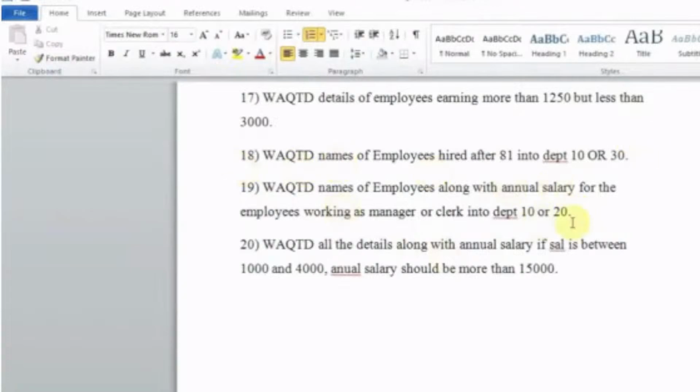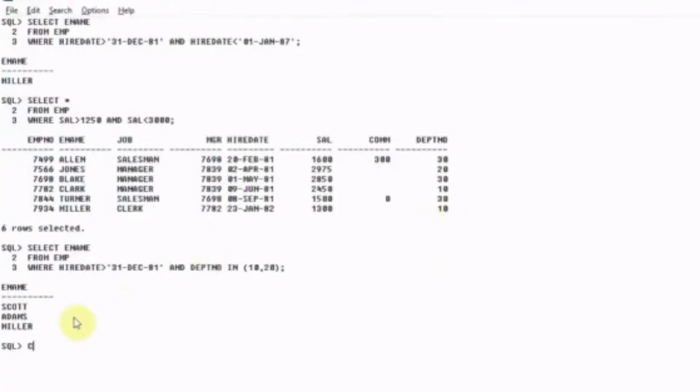Now 19th and last second question, guys. Write a query to display names of employees along with annual salary for the employees working as manager or clerk into department 10 or 20. So this is also simple, guys. First I need to display names of employees along with annual salary.